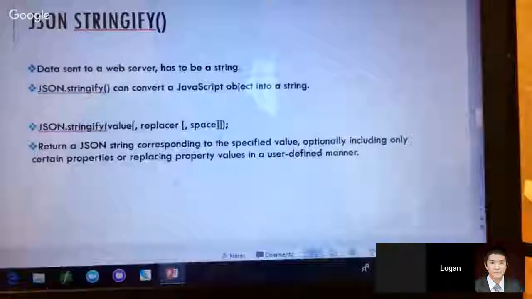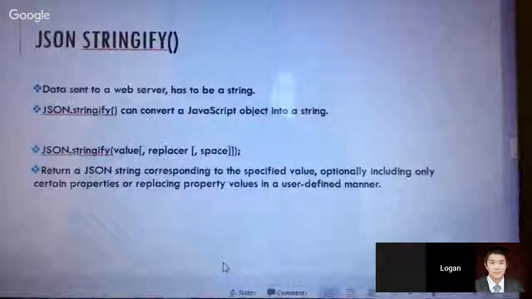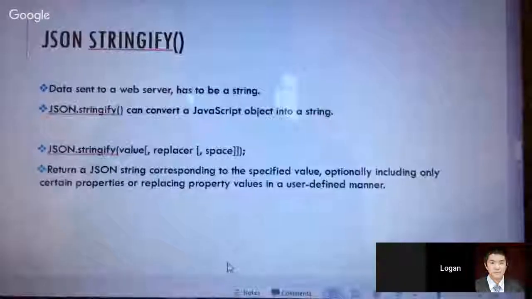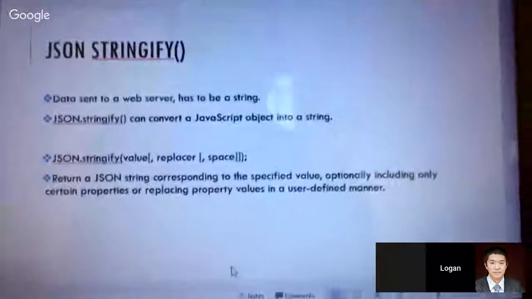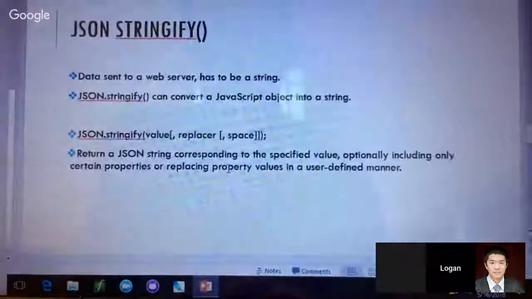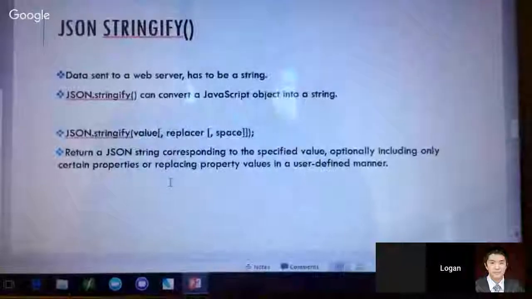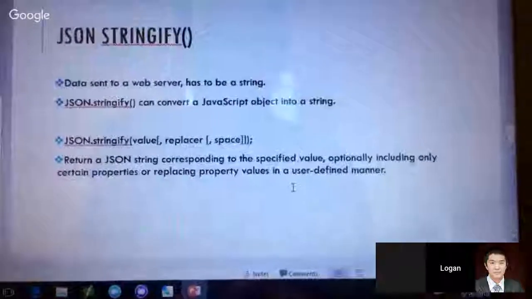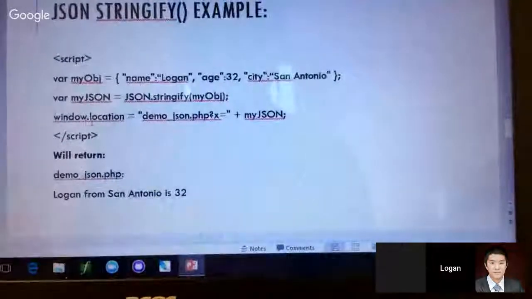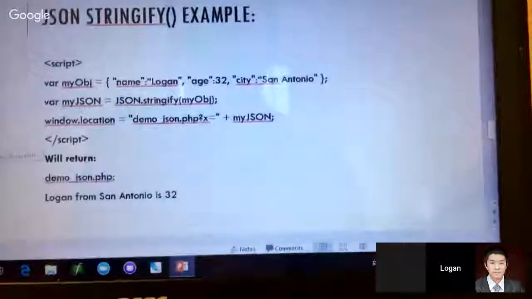Okay, sounds good. So the stringify, it says data sent to a web server has to be a string. Stringify converts a JavaScript object into a string. So it gives an example here of a replacer and space. So you can return a JSON string corresponding to the specified value, optionally including only certain properties or replacing property values in a user-defined manner. And so it gives an example here from the string. But this is the other example.